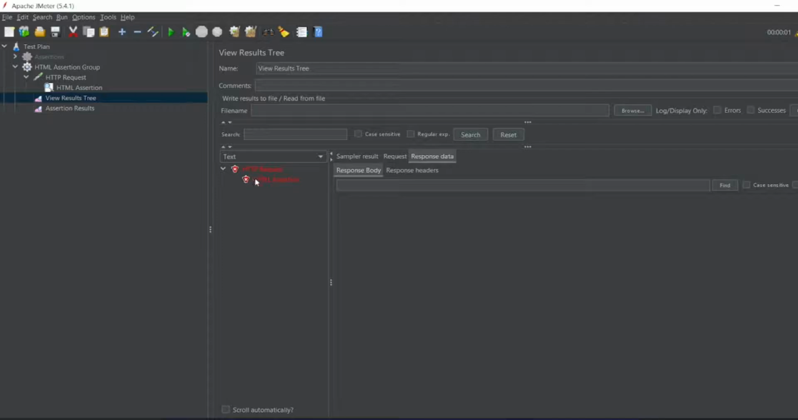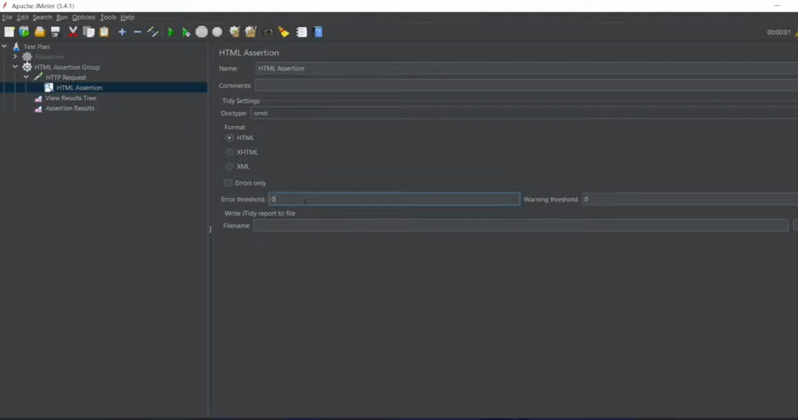So it got failed assertions. Assertion error is false, failure true, message can't be passed, fine. So let me add the error threshold as, let's say, 5, and warning threshold as 10. Now let me add a file name.